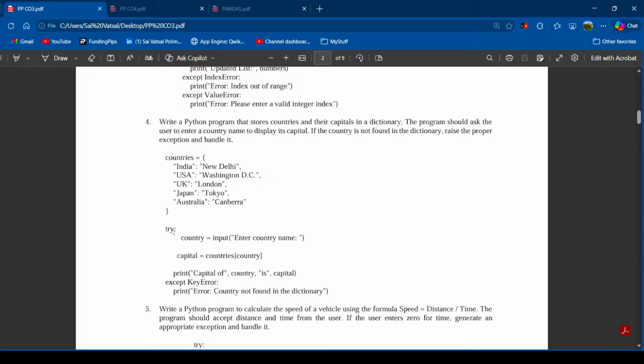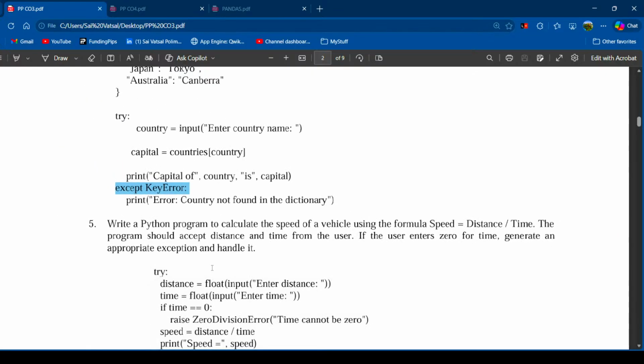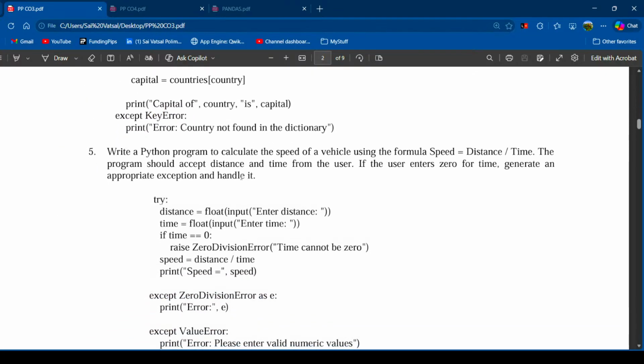So country equals input. We have to enter the country name like India. So capital should be countries of country, like India. So it will print capital of the particular country. That's why we use this double curly brace, and for country equals India, it prints capital of India is New Delhi. If no country is found, it should print, except KeyError, country is not found in the dictionary. So that was the code.